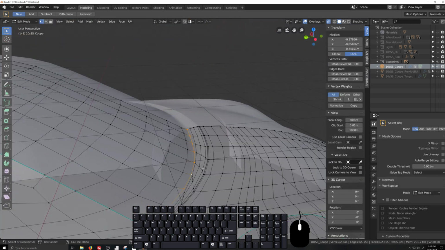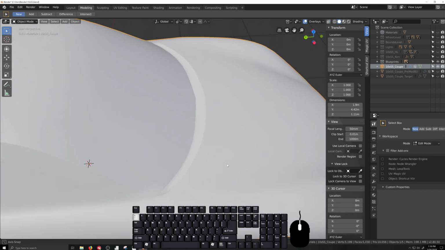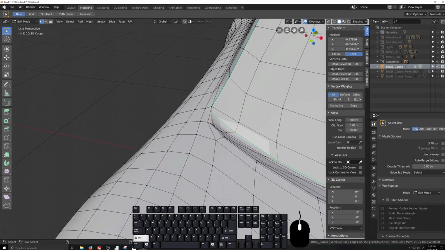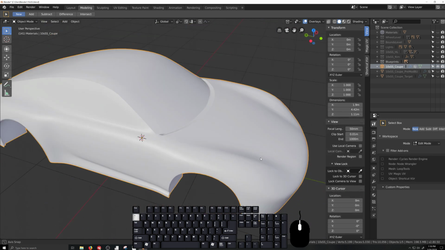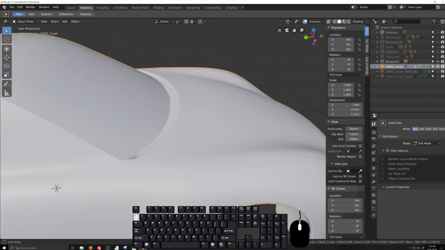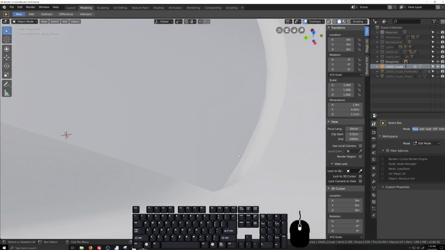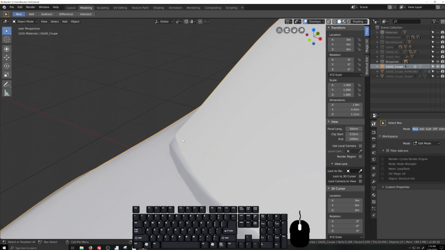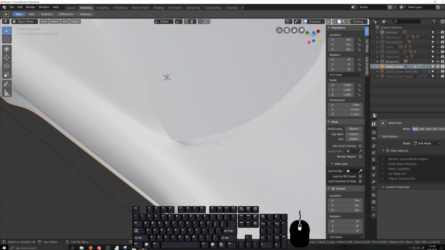So let's try a sharp edge here instead of a bevel. Yeah, kind of works. Probably works well enough. I mean, we're going to need to put a window seam in here anyway. And then we preserve this bevel, and this is looking better. Okay. I think that ends up looking alright.